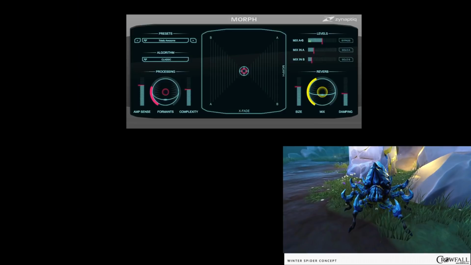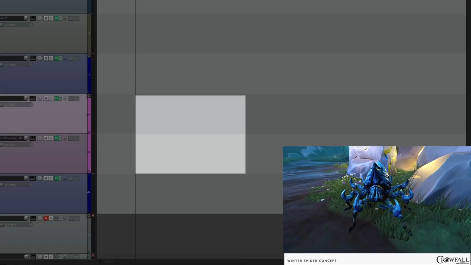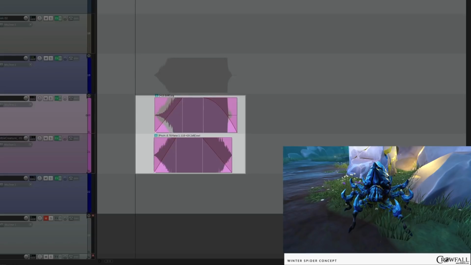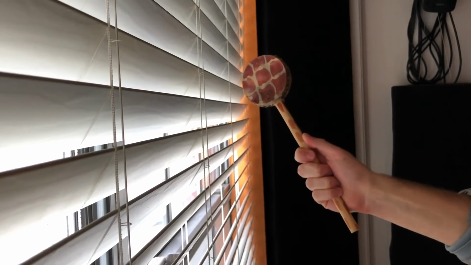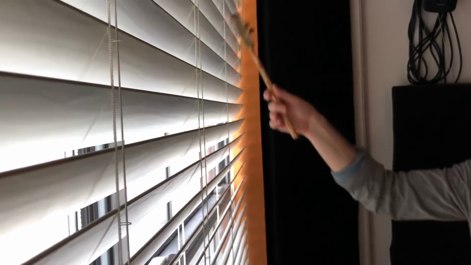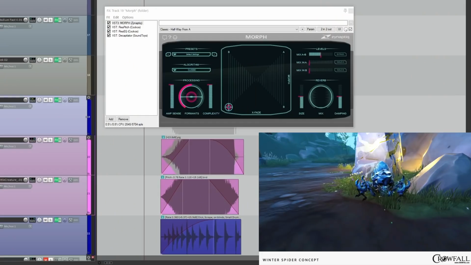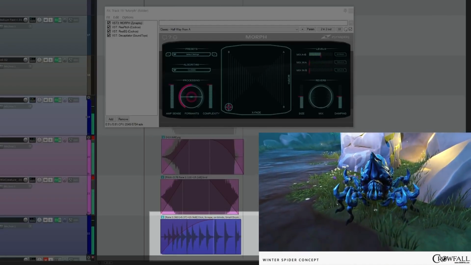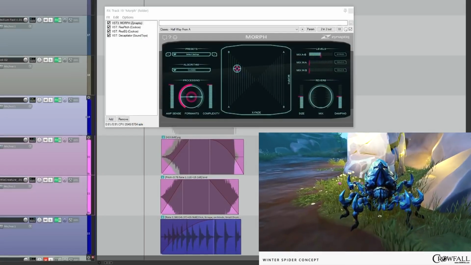For a different approach, I used this plugin called Morph. Morph has some fancy algorithms that take the characteristics of one sound and apply them to another, creating an in-between hybrid sound. I wanted to mix those screeching sounds with something percussive, so I experimented with this toy drum and wound up raking it across my window blinds. Here's the blinds, the screech, and the hybrid.